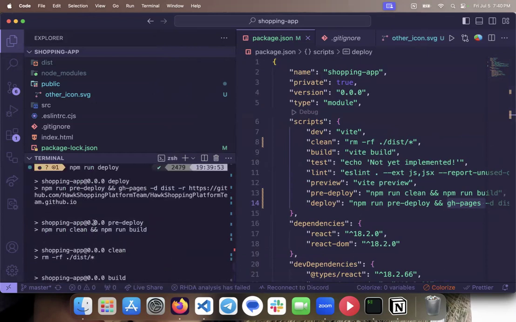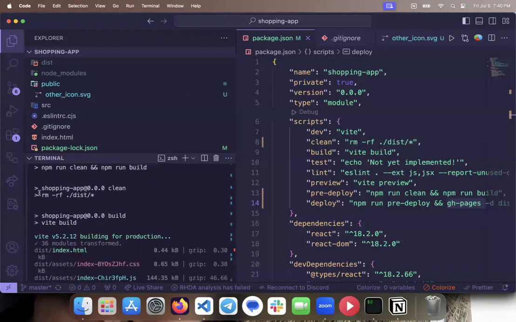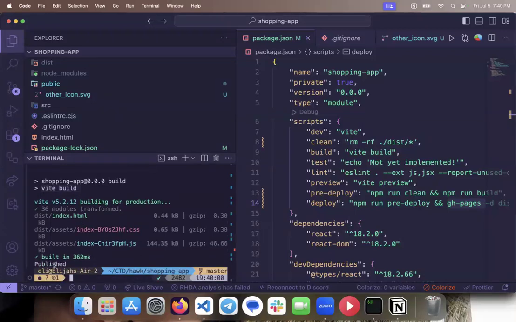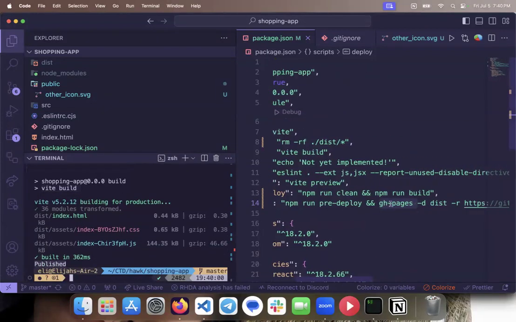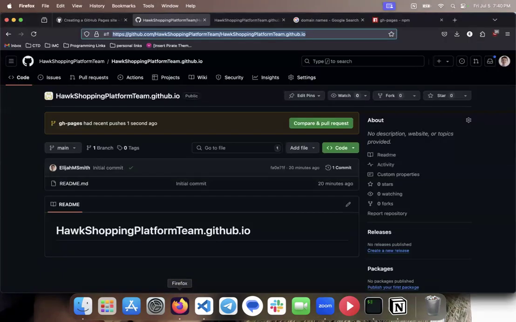That was fast. So it executed all these commands in the order that I would expect. It ran my pre-deploy first, so it cleaned it out, and then it rebuilt my code. This is the clean command, and then this is the build command. After it did those, it ran GitHub Pages to publish to this other repository. And now you'll see that it has pushes as of 1 second ago.